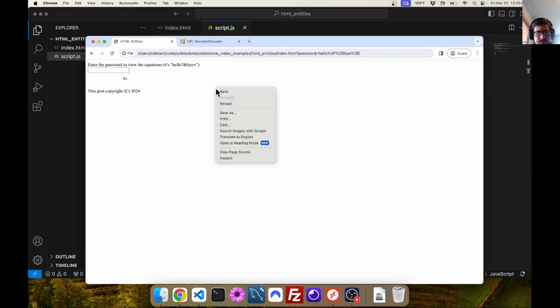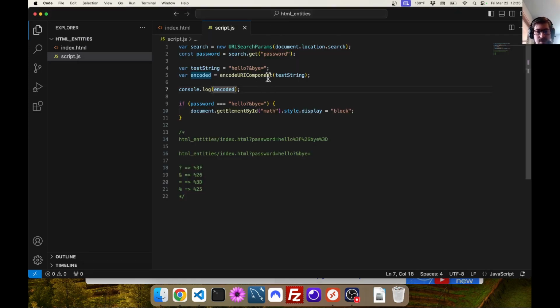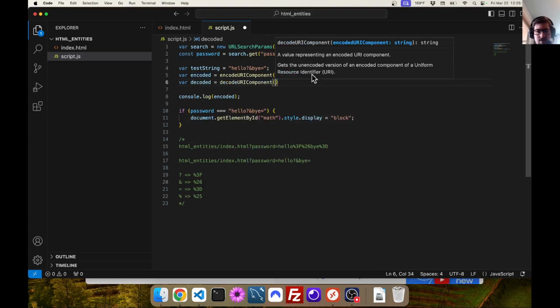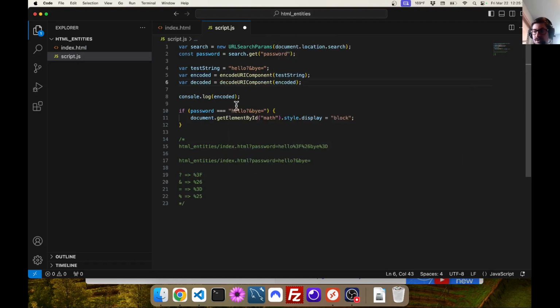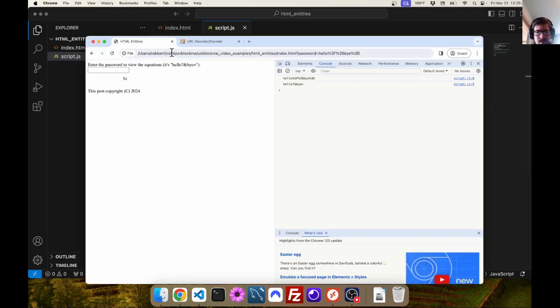And so now, let's inspect this here. And you can see there's our encoded data. If you want to decode it, it is decodeURIComponent. And it does essentially the same thing. Let's decode it. And now you can see it's decoded it again.